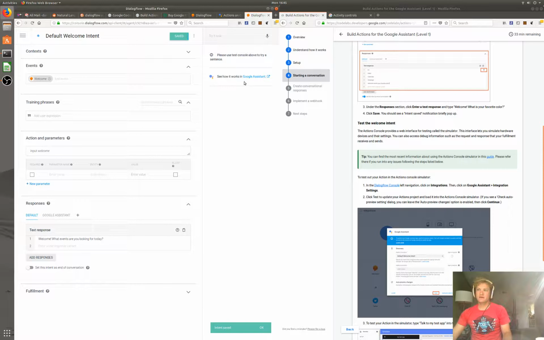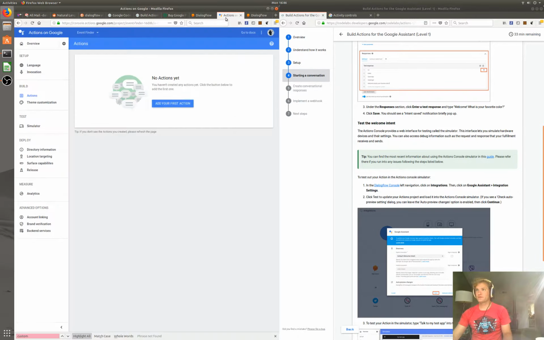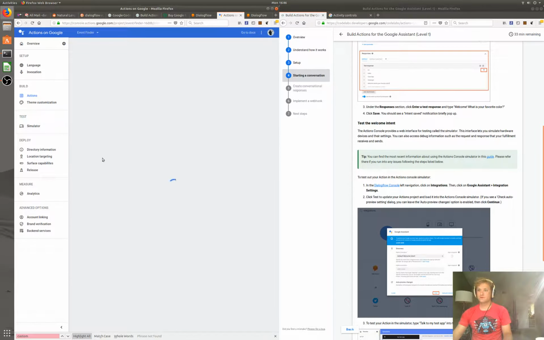So we've got this saved. This right-hand portal, I haven't found it to be that helpful for testing actions. What I have found to be helpful is the simulator.